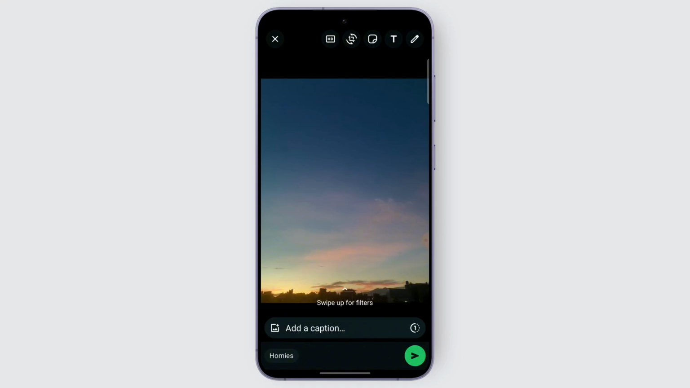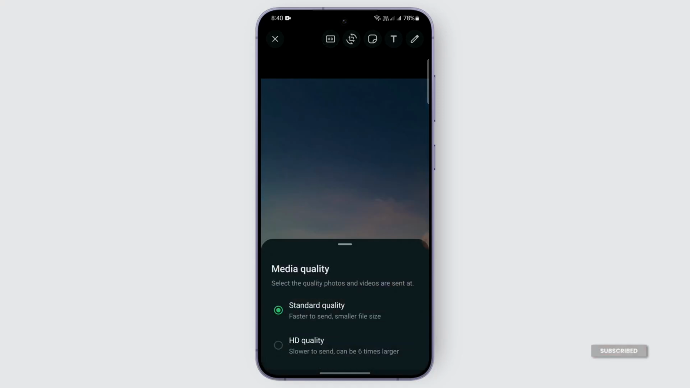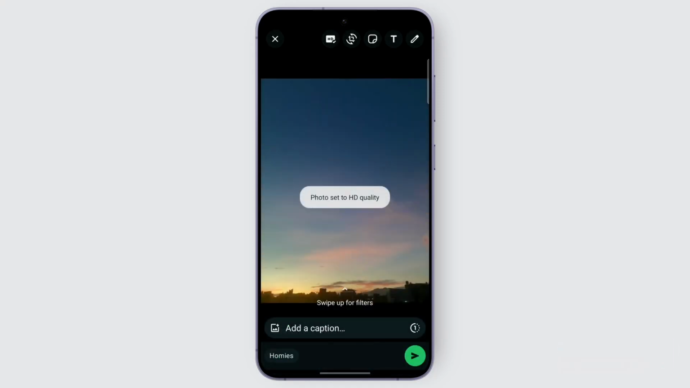So I'm going to just post a high quality, which is HD photo on my profile picture. For that, just tap on this HD. You can see at the very up at the side, you can see that option SD. Just tap on it and you can see this HD quality. Just tap on HD quality and you can see photo set to HD quality. Just send to that friend. After that, this picture will automatically be saved in your device.